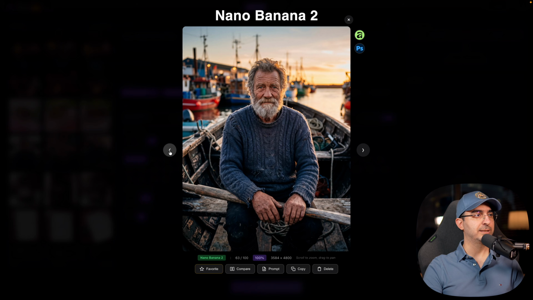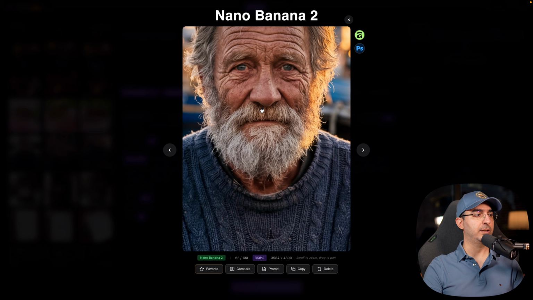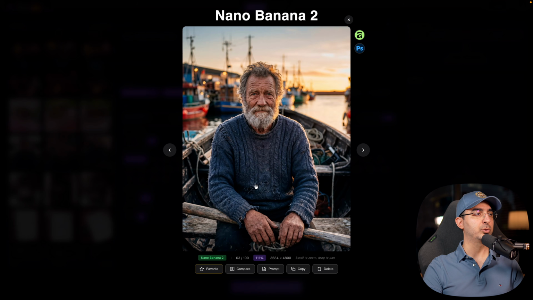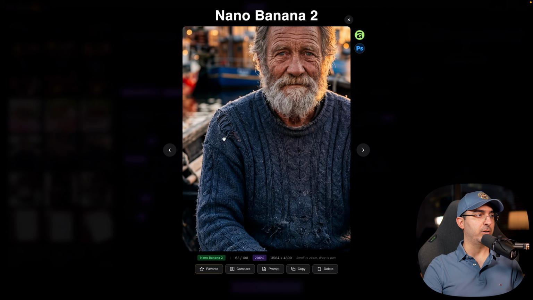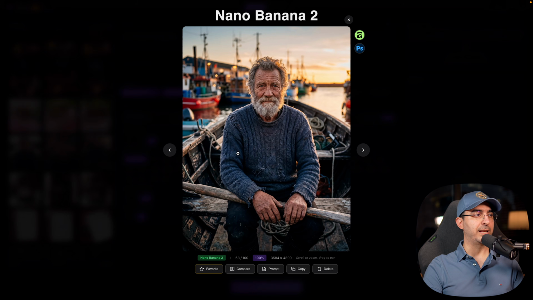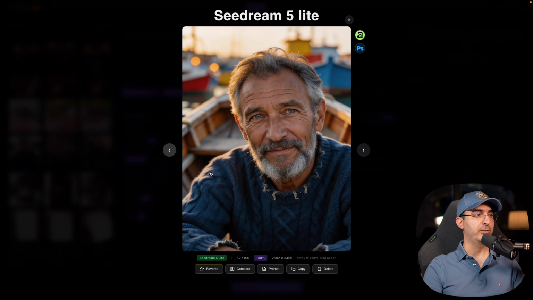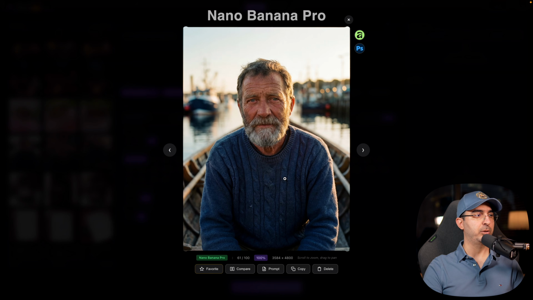Here we have some other examples for realistic photos, and this is the result of Nano Banana 2. It could follow our prompt more precisely, especially for her clothes, which are very old and damaged. But here, for example, Seedream 5 Lite is obviously AI generated, and on Nano Banana Pro, it almost disregarded the old damaged cloth.